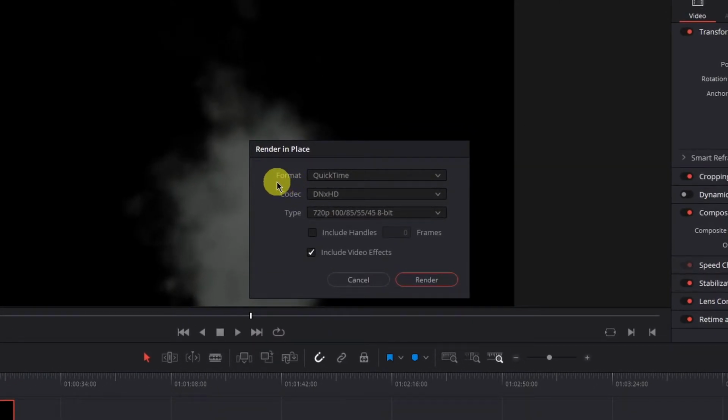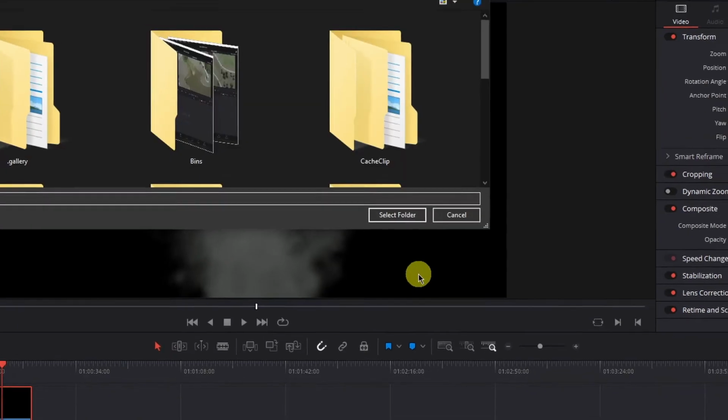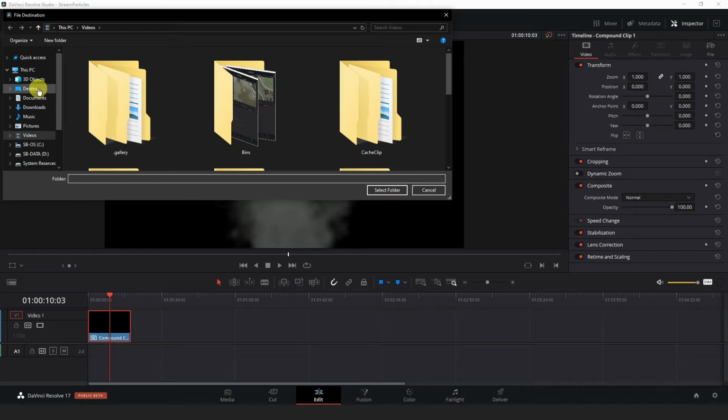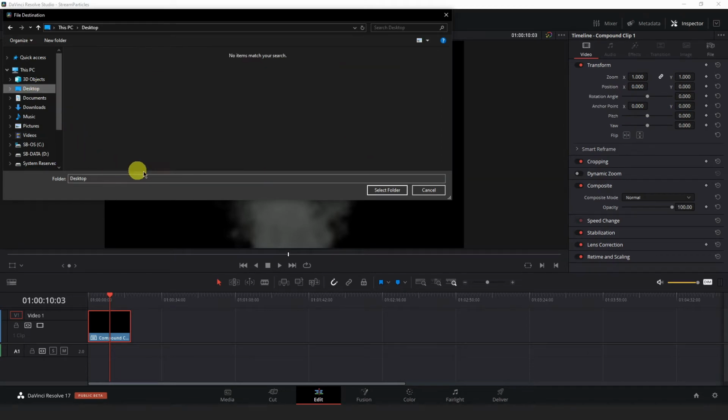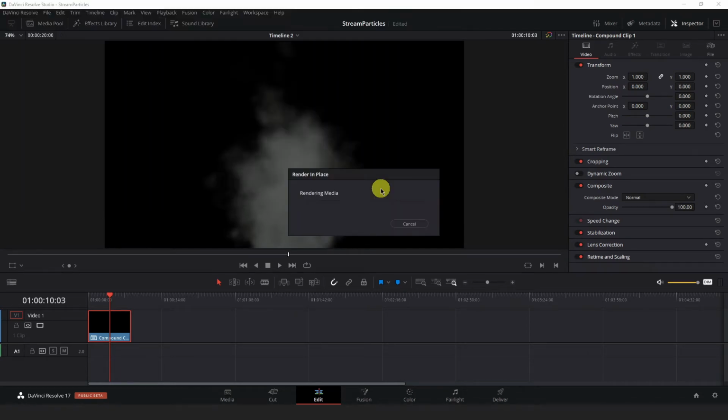For the format and codec for this one, I'm just going to leave it as the default, and under where it says type, match the resolution of your clip. In this case, this clip is just 720p, so I'll keep it as that and I'll hit render. And I'm going to save this rendered out file on my desktop. You can save it wherever you like. And we will let Resolve do its thing.